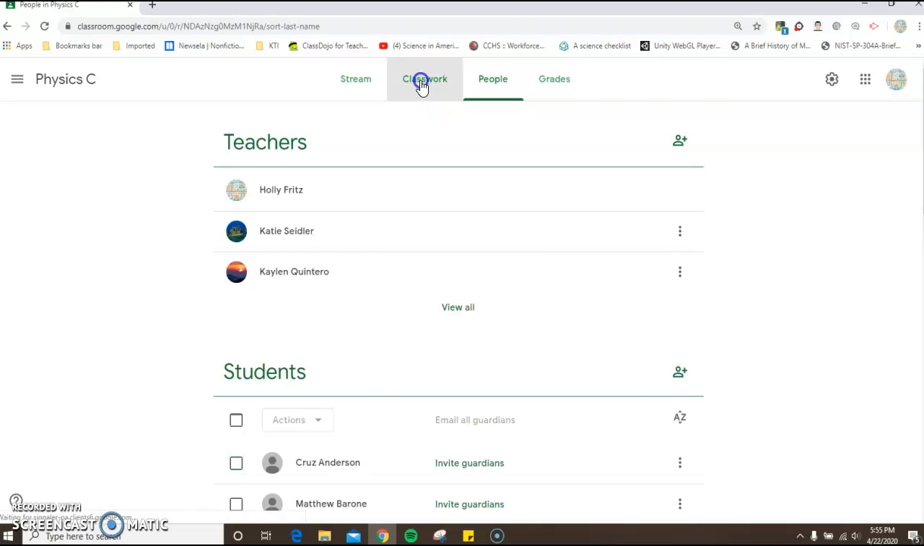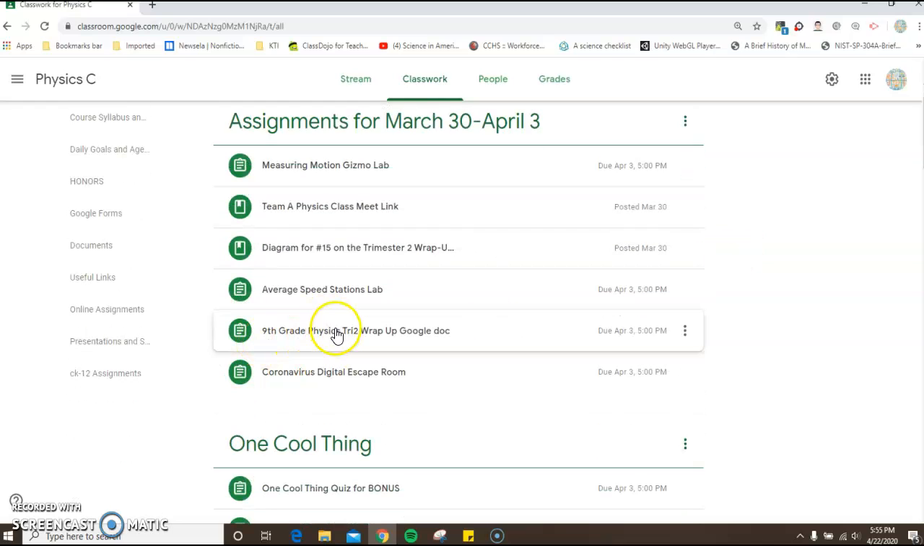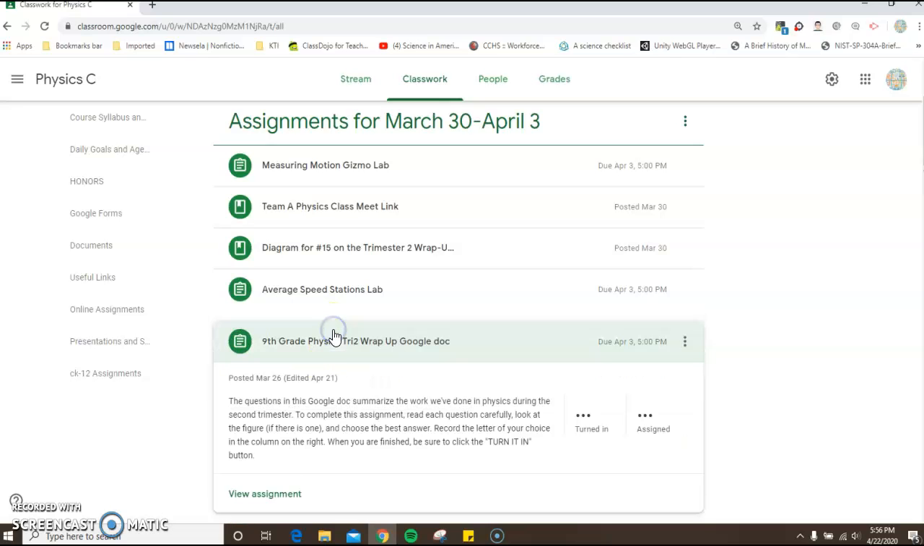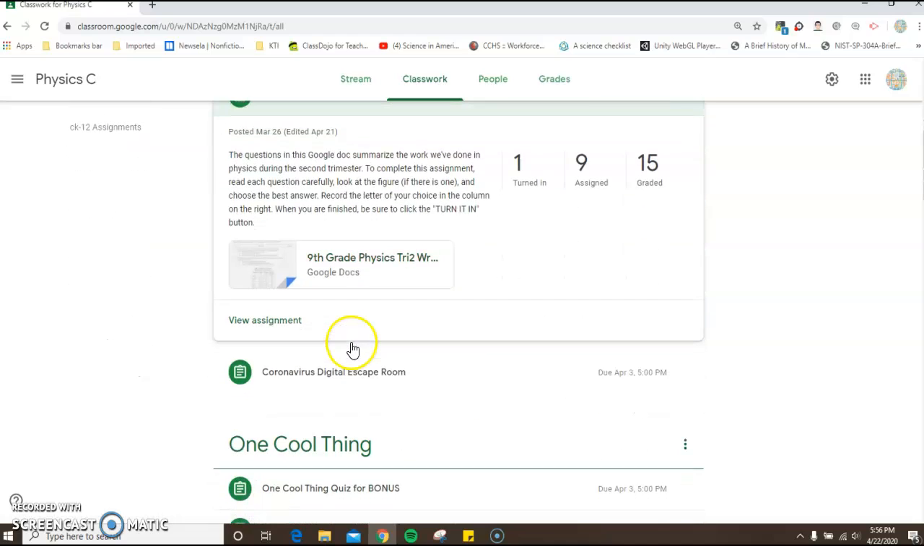So I want to go back to classwork. We talked about assigning a document. So let me use something that I assigned last trimester at the end. So this 9th grade physics Try 2 wrap-up document. Okay, it looks like this.